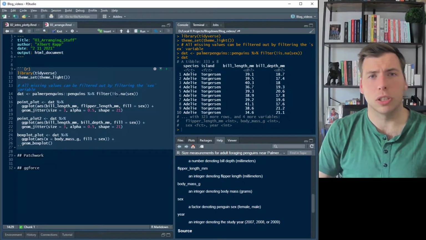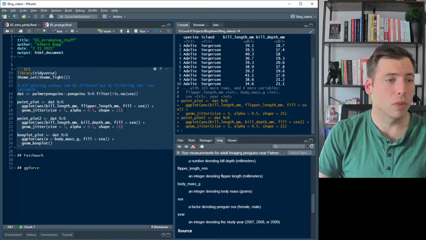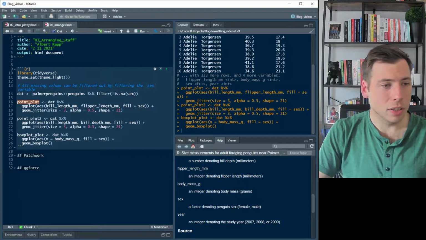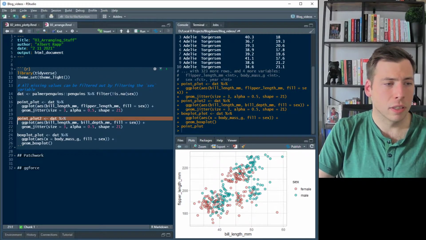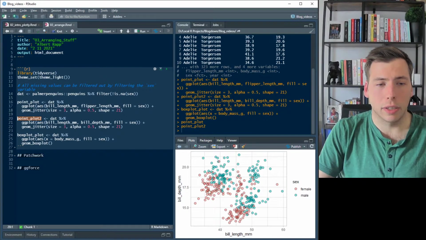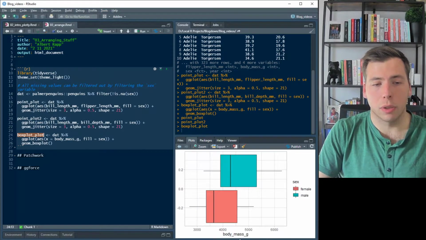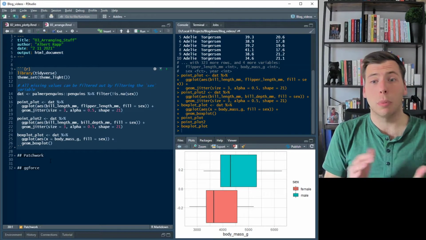Nevertheless, it doesn't really matter. We just need a bit of data to create a couple of simple plots. I did this, so we have 2 point plots here and a box plot. Here I did nothing too fancy. I simply took 2 of the measurements and plotted them next to each other and colored the points by sex. And I did the same thing here for the second plot, just taking 2 different measurements. And with the box plot I took the body mass and created a box plot for each sex. Alright, so these are the sample plots we have.